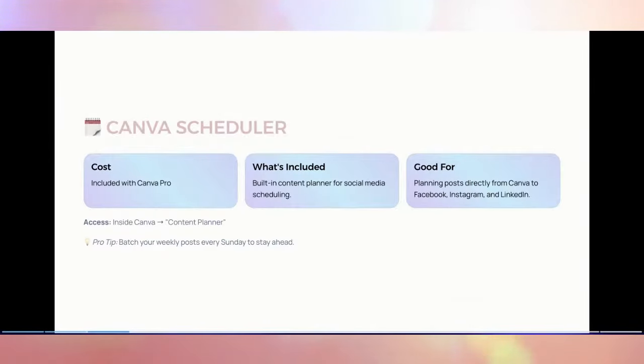Now, this is one of the many different types of scheduling tools that they have, but I'm just showing you this because if you're looking for a reason to get Canva, this is a really good one. If you're going to pay for the pro, you might as well know what's inside of it. So this is one of the cool features of Canva Pro.